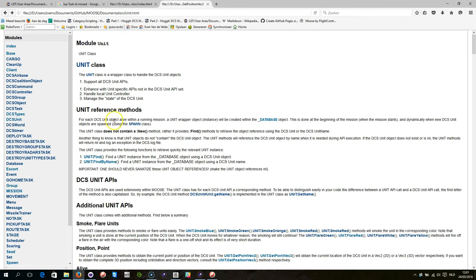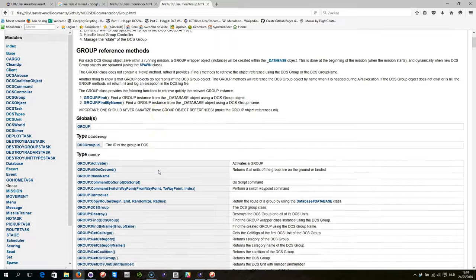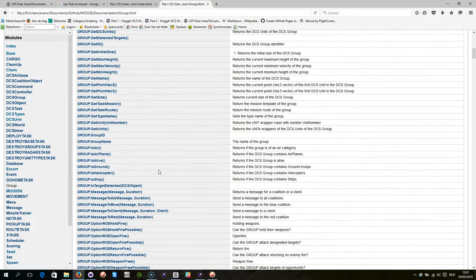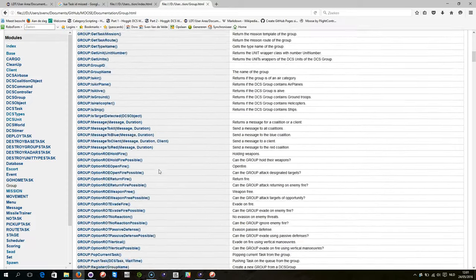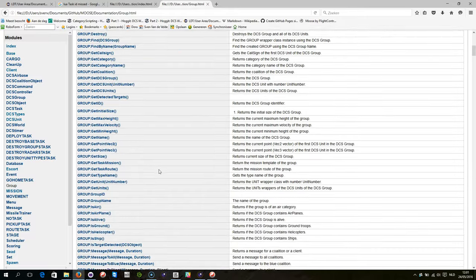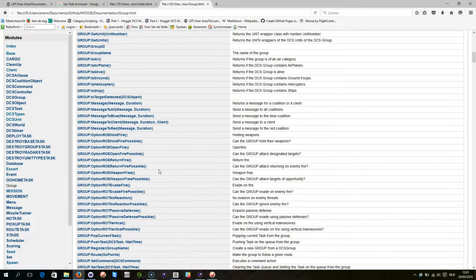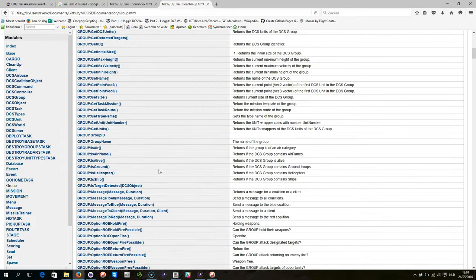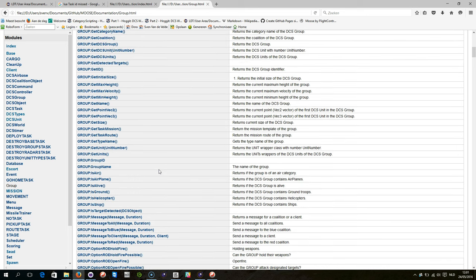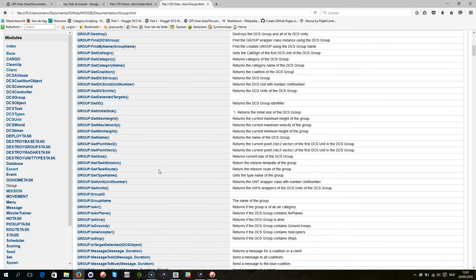Same thing is for groups. For groups, for the moment, I have not documented all these things, but I made sure that the same kind of documentation standard is being used. So you see here quite a lot of functions, and it's really a lot of work to document all of these things. And I'll just play around with it today. But I'm already going to publish the video because I think a lot of people will be interested in this. And during the next couple of days, I will just document group as well as I have done unit.